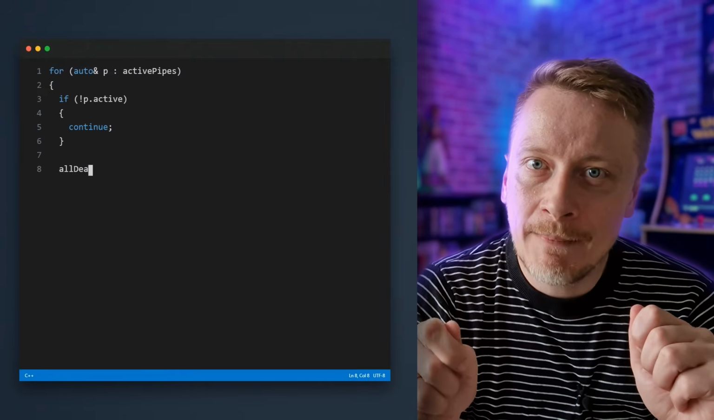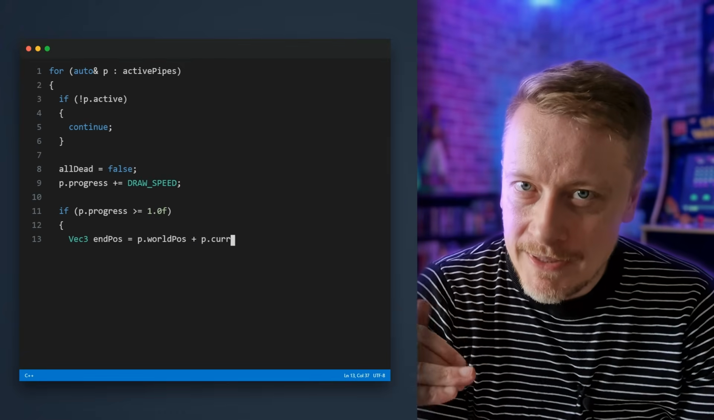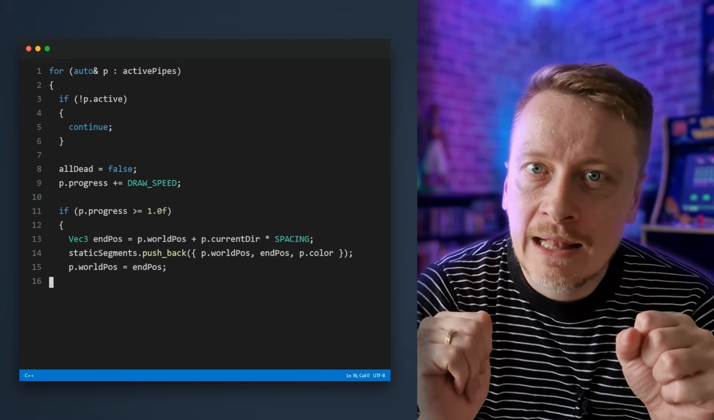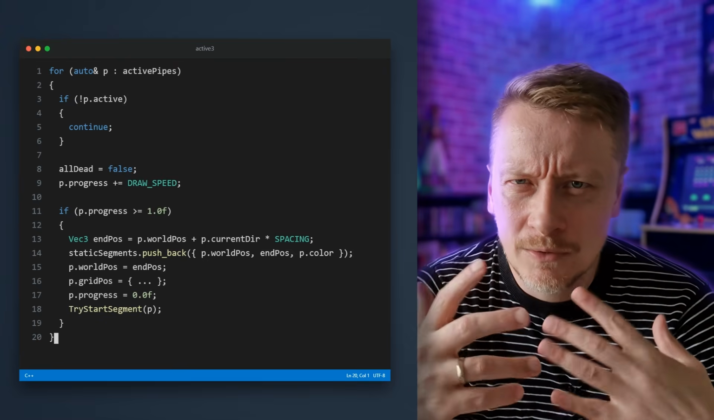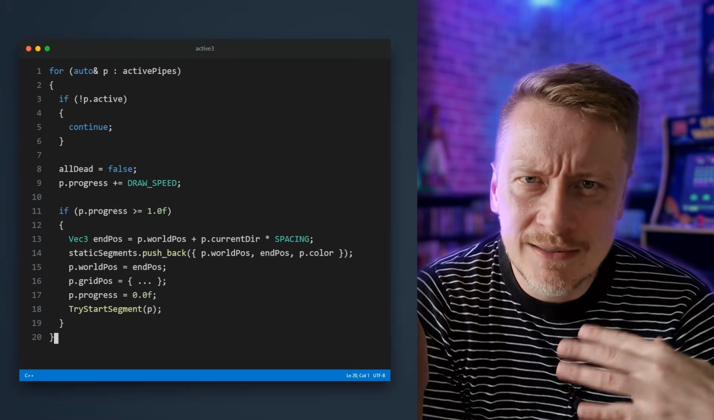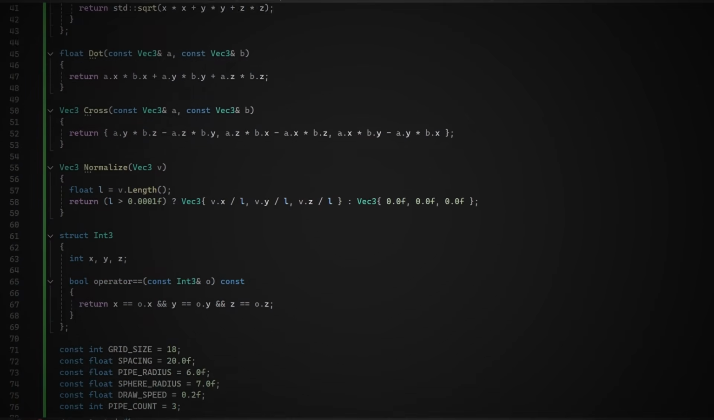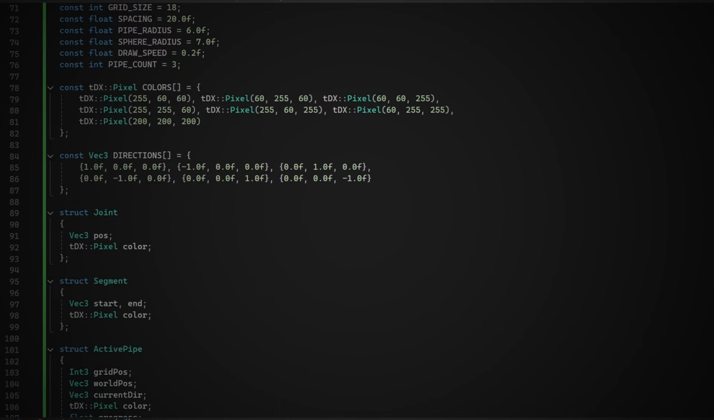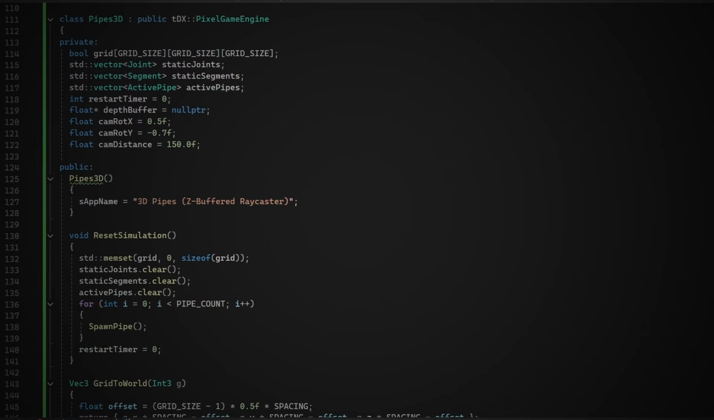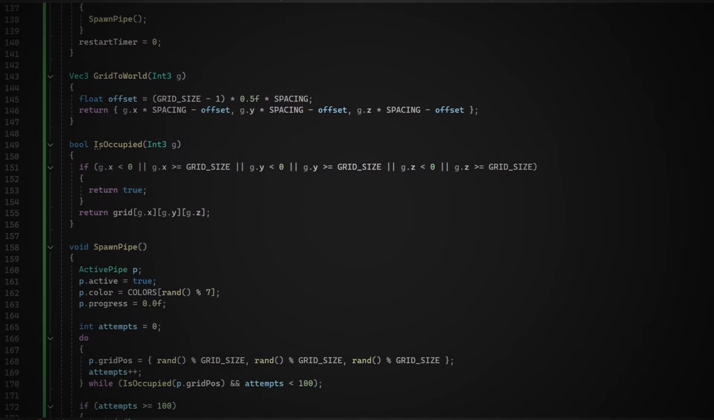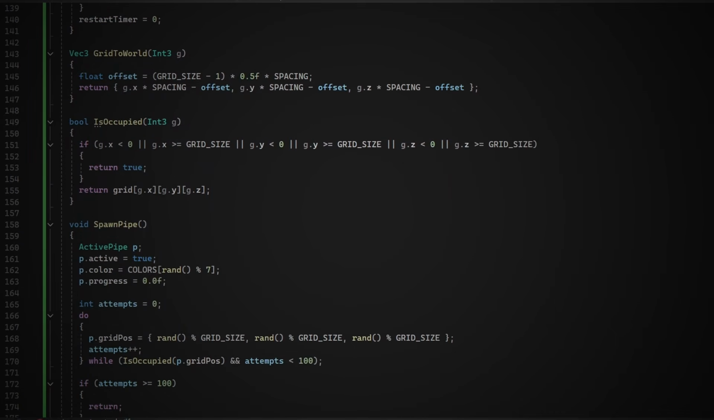Once the progress hits 1, we lock that completed segment into our static arrays, update our grid coordinates, and calculate the next move. Let us wrap this into a simulation loop, spawn a few pipes simultaneously, and add a restart timer that resets the grid when all pipes get wrapped. Here is the final complete C++ engine code. Compile this and you have a mathematically pure Z-buffered software raycaster running a recreation of the classic 3D pipes.